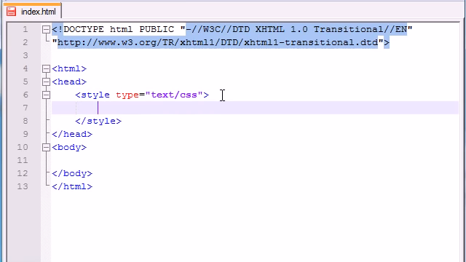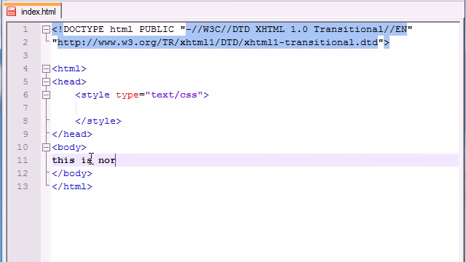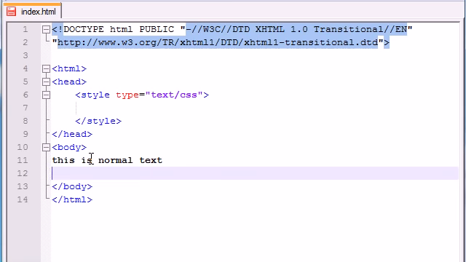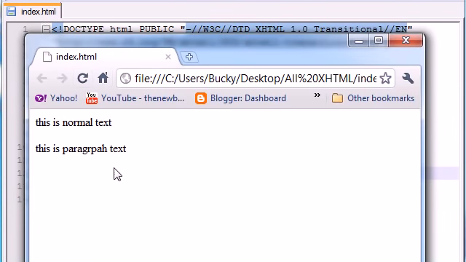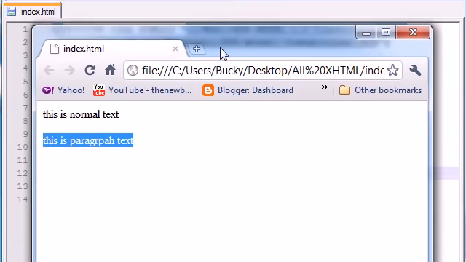So let's go ahead and in between these style tags, how are we going to start making our website look pretty? Well, let's go ahead and make a basic website first, and we'll just write this is normal text, and let's go ahead and make a paragraph and write this is paragraph text, and make sure you spell everything wrong. So let's go ahead and refresh it and check it out. This is our normal text. This is paragraph text.